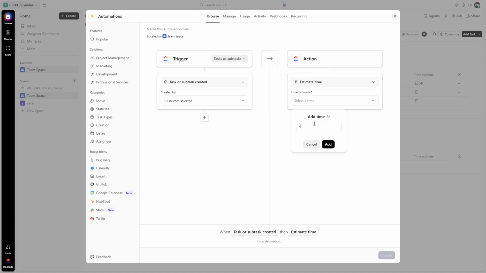After entering your time, ensure you click on Add. This action confirms the parameters you've set and prepares them for integration into your automated sequences. Once added, it's time to click on Create. This initiates the automation process with the triggers and specifics you've defined.